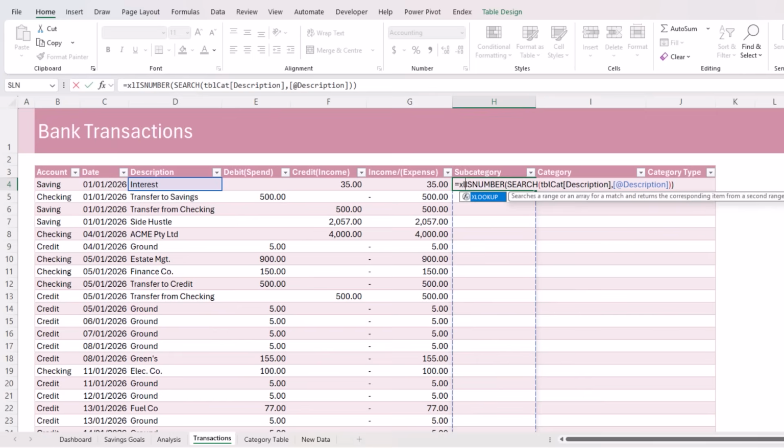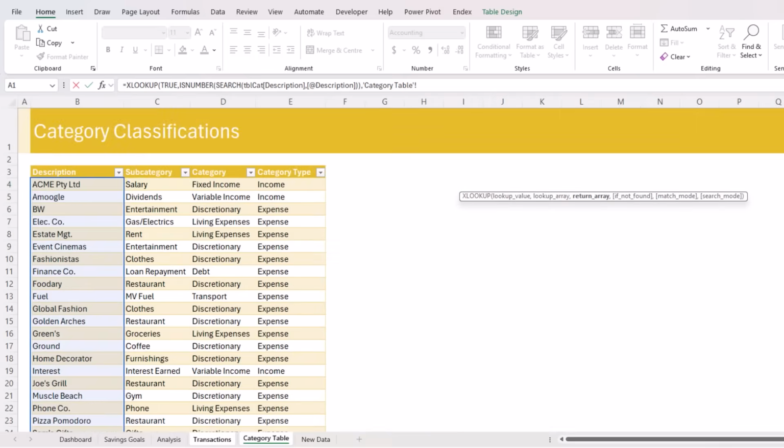Then we can use XLOOKUP to check for true in the lookup array returned by ISNUMBER and SEARCH, and the return array is going to be my category table's subcategory column. The next argument is if not found. So if it can't find a match, we're going to return "Uncategorized". And then we can investigate those uncategorized transactions and rectify any errors.